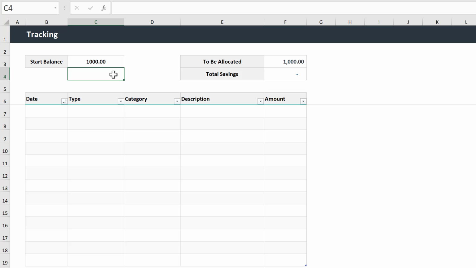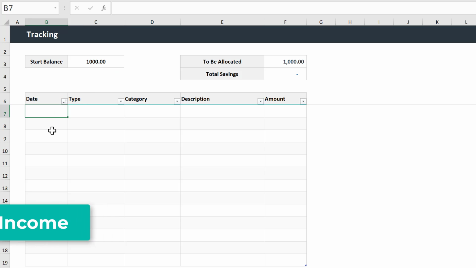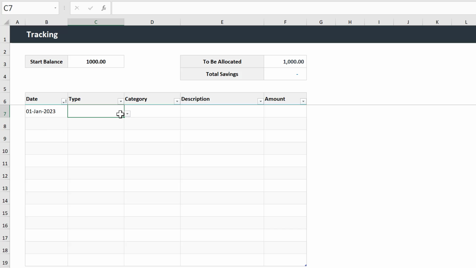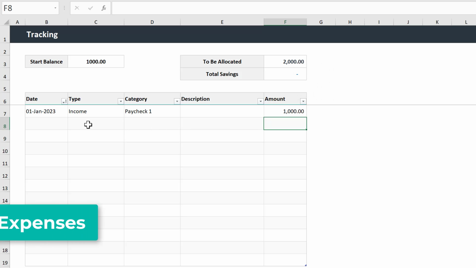Speaking of transactions, let's look at how you would log the different transactions that you will come across in real life. Let's start with an easy one, income. Just enter the date, select income for the type, and then under category, you have a list of your income categories. Just pick the one you want, then add a description if you need one, and then add the amount. The income is added to your allocation money, and now you can save it or spend it. Speaking of spending, let's do that one next.